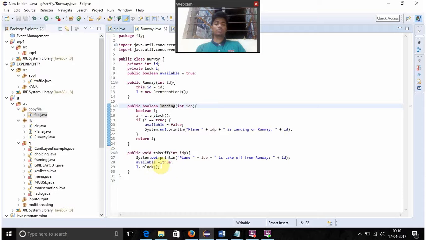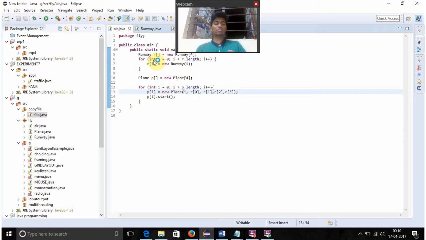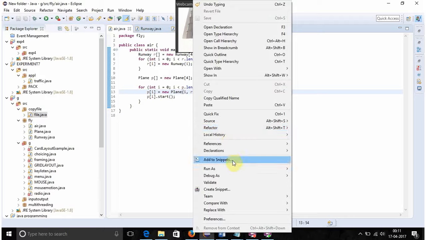Similarly, in case of takeoff, we are going to do the same. We are going to print the plane ID and the runway ID, ensure the availability, and unlock it. In the main function, we have made the runway objects, R equal to new Runway for 4 runways, and for each R we check the runways, and also we have made the plane objects. We have included a while loop, and now we are going to run the program.